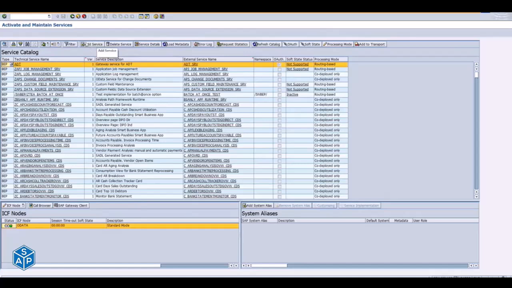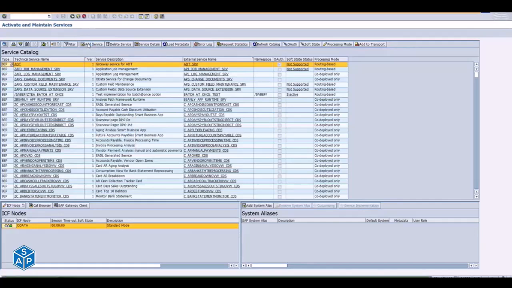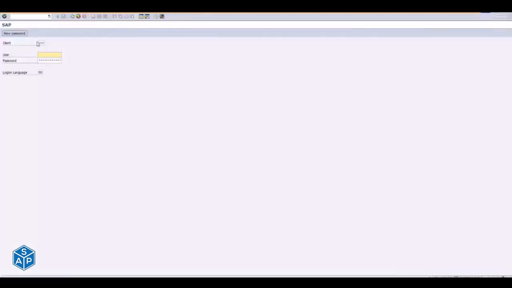So for that, what happens is here you can see there is an add service option. When you hit on this add service option, and this is a quality system, that's why we're not getting a modifiable option. When you hit on add service, what happens? I'll try whether the system is up or not. Yeah, it came.